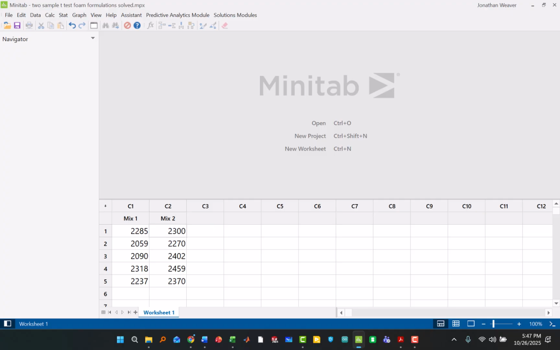A good way to get a sense whether we can assume equal variances is to make a normal probability plot of the two sets of data. I've got a Minitab sheet showing here, which already has the mix 1 and mix 2 data entered in two separate columns. An alternative would be to have a column for the mix, 1, 1, 1, 1, 1, 2, 2, 2, 2, 2, and then a separate column for the strengths, the first 5 being for mix 1, next 5 for mix 2. But we're going to proceed with them in separate columns here.